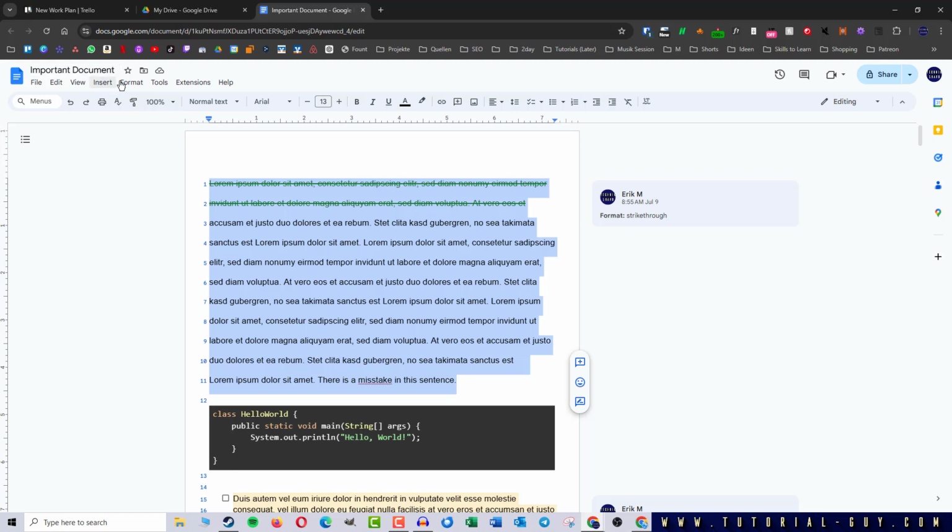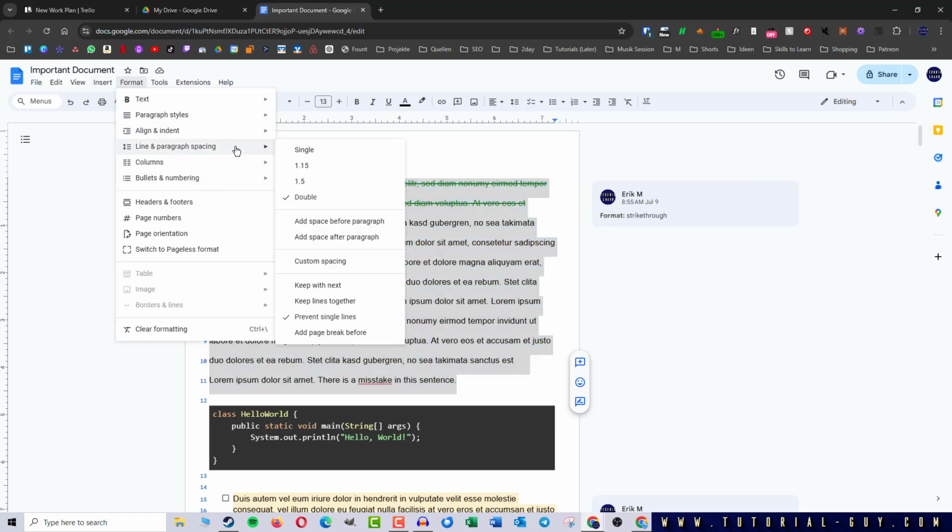As you have seen, under Line and Paragraph Spacing I can also find other options that are already predefined. And I can also define a completely individual line spacing by clicking on Custom Spacing.